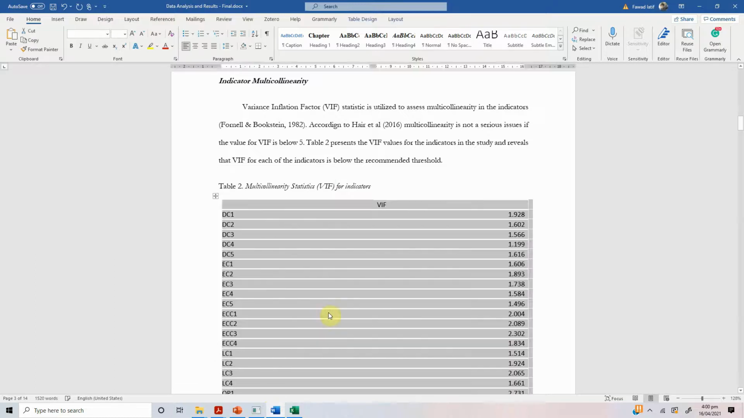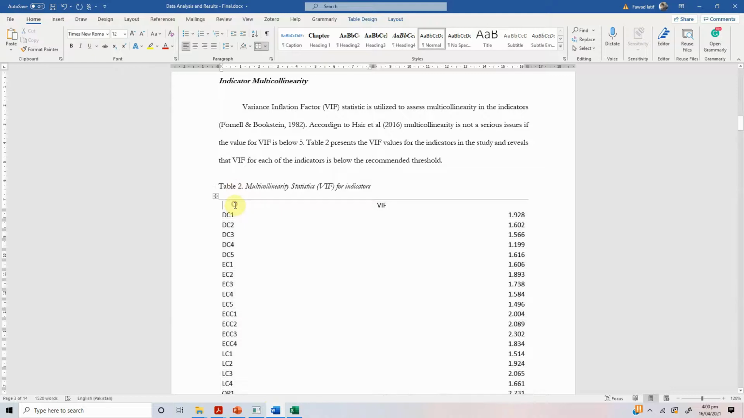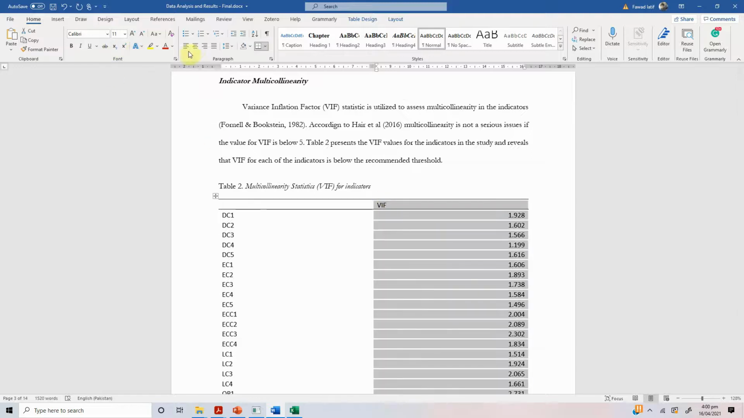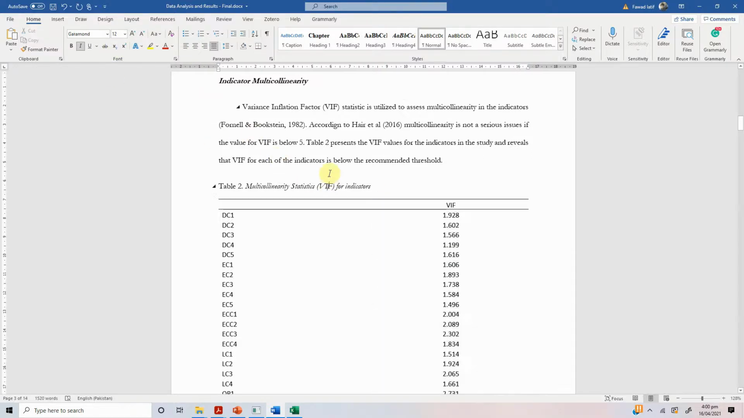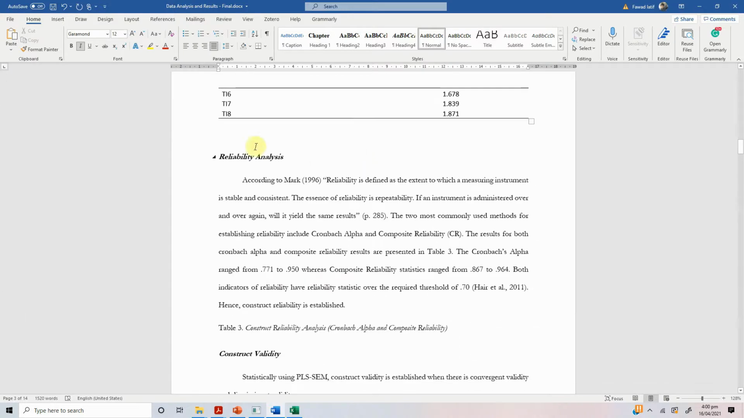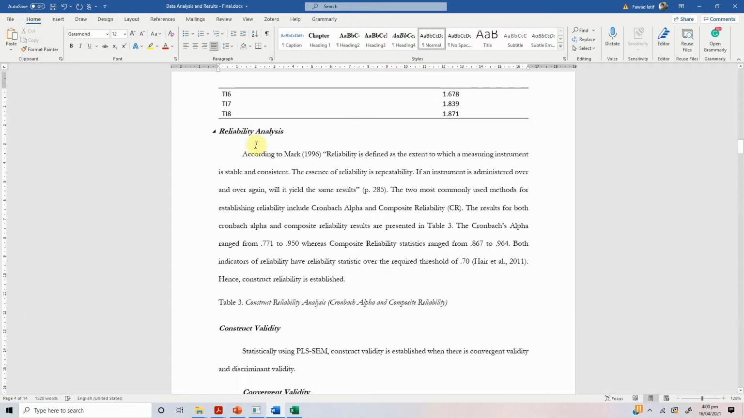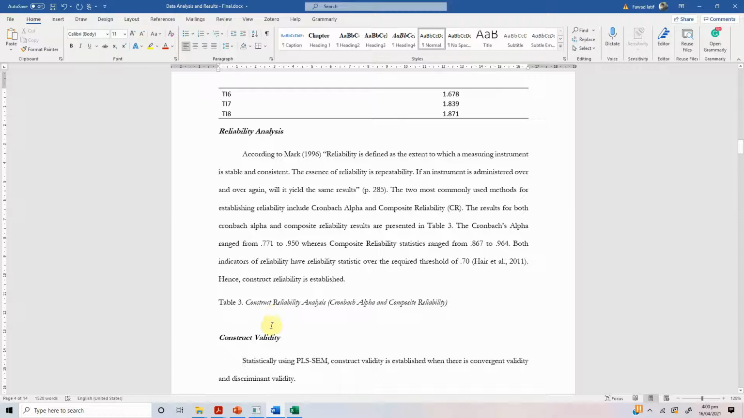So autofit to window. Let's format it. Centralize. So this is how you report your VIF values. Next up, we have to report our reliability analysis. Now this is a brief description of what reliability is and the criteria for reliability. And in this case, let's first report it and then we'll change the values in the text.